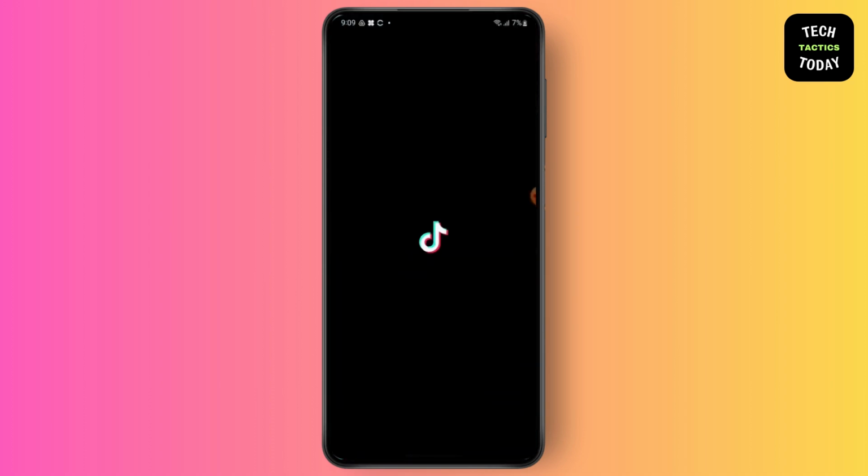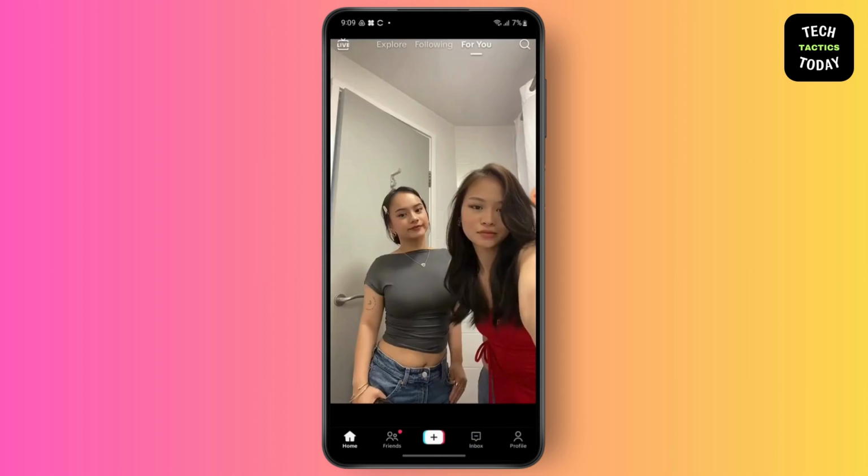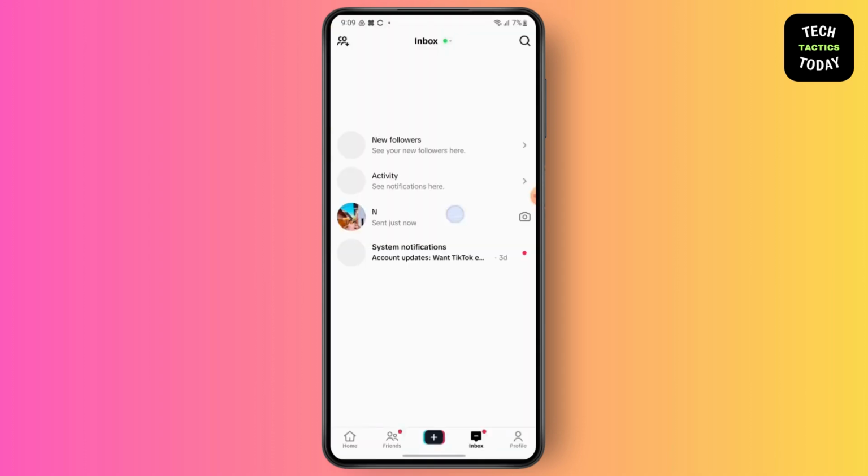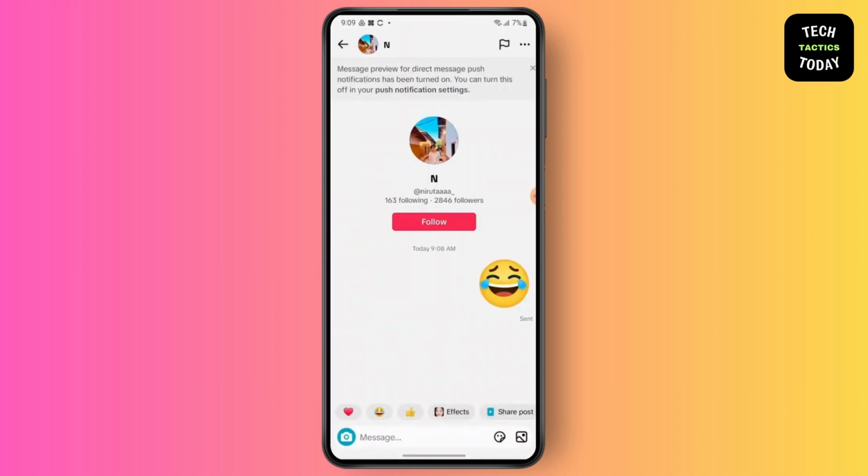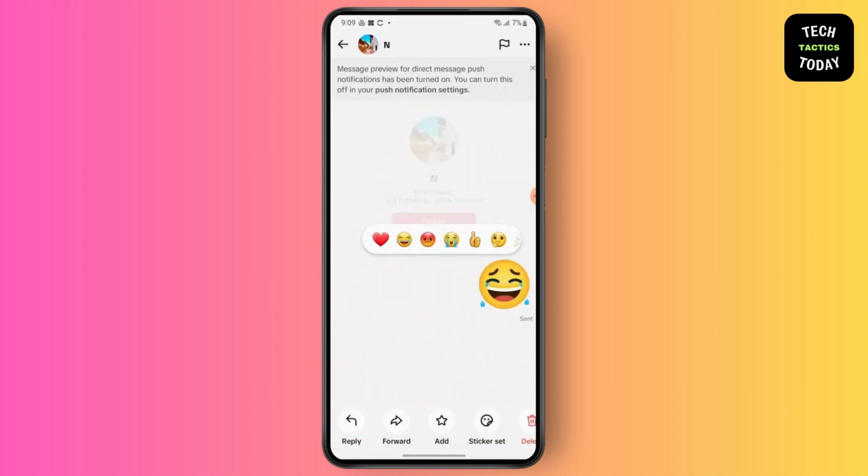Open your TikTok application, then go to the inbox section. Go to the chat and now tap and hold the message. After that, you will see this red trash can icon.